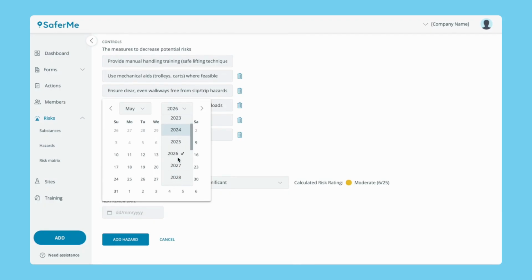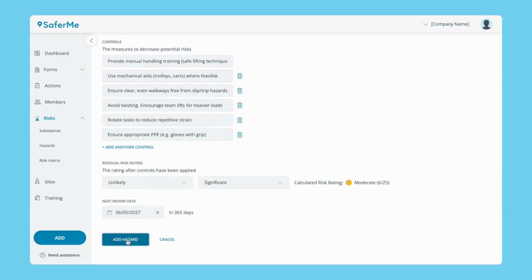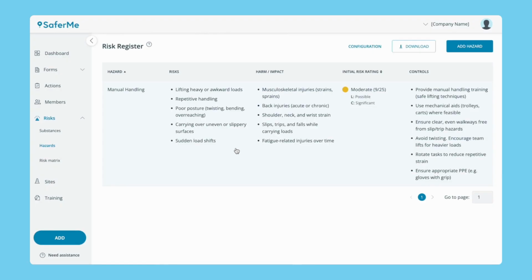We then have to choose a next review date, and admins will be able to see expired risks and manage these from the dashboard page.